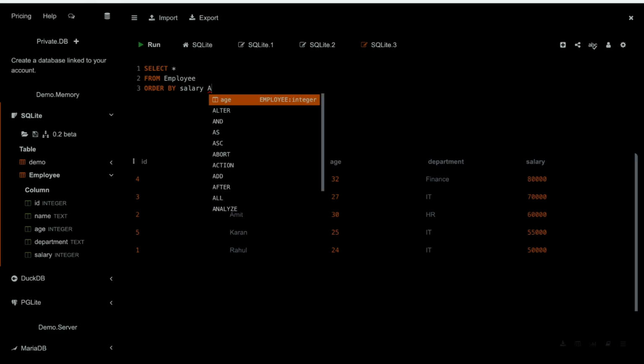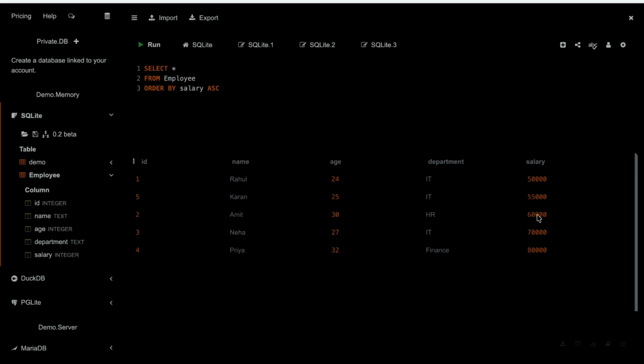If you are using ascending or you are not specifying ascending or descending, then by default it will be ascending order. We are going to run this and see it is ordered by salary again. Now we are going to order by age. Run this. See, we have ordered it according to the age. Now it is not according to the salary, as you can see 70,000 is above 60,000. So this is how ORDER BY works. It orders your data in ascending or descending order according to your requirement.